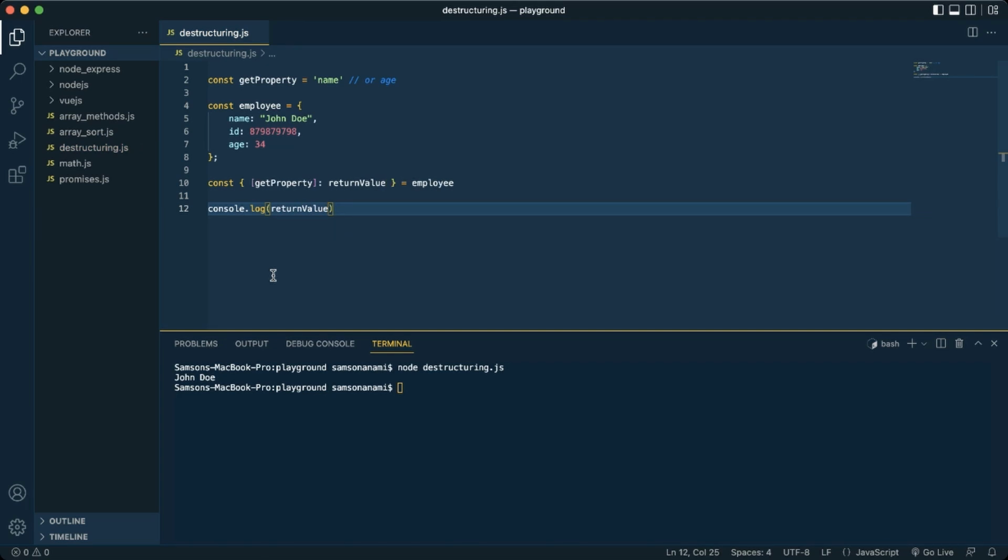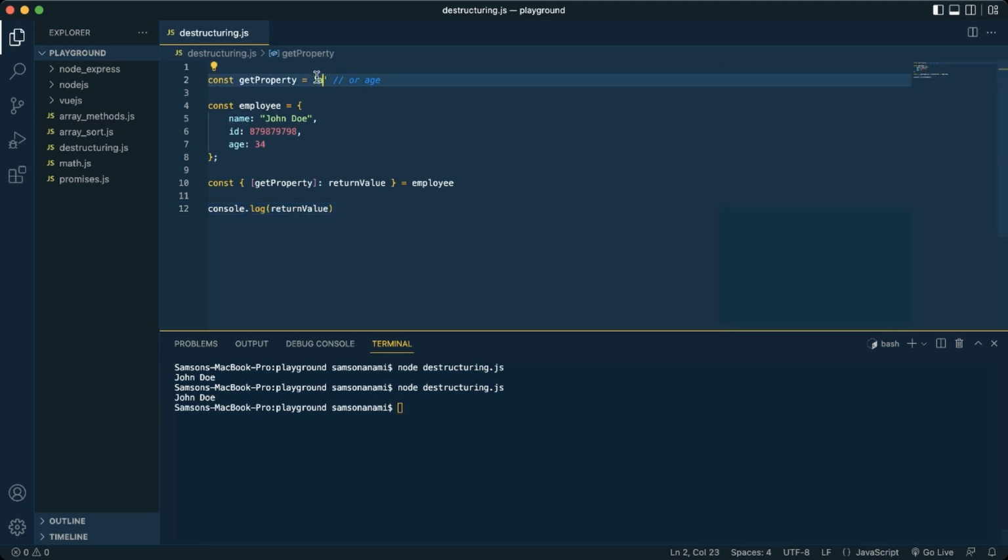Let's see the return value. That's it. We return the name. For example, if we want to return the age, here's what we'll do. Very simple. We return a dynamic property that we only knew at runtime. Now let's move to the next, destructuring from a function.